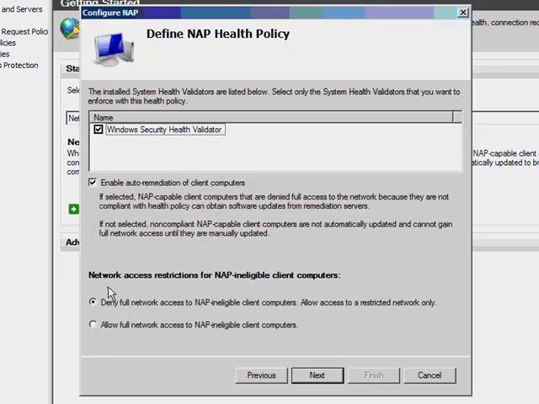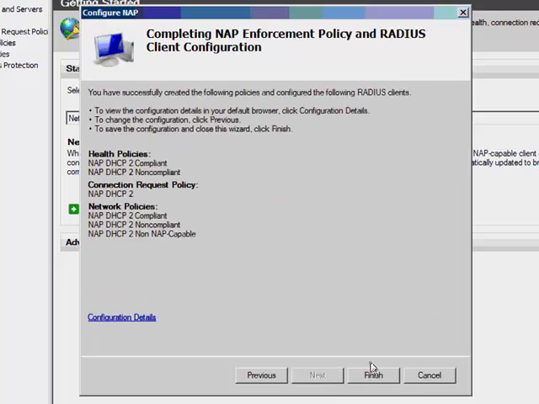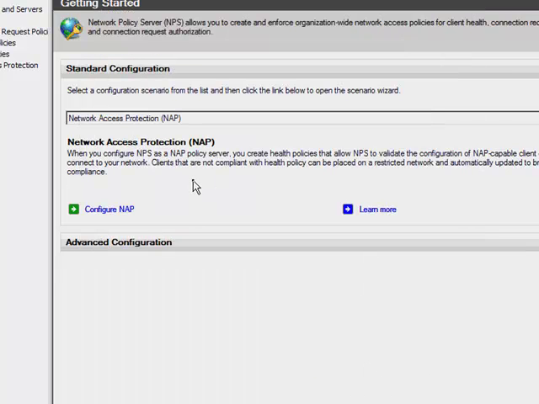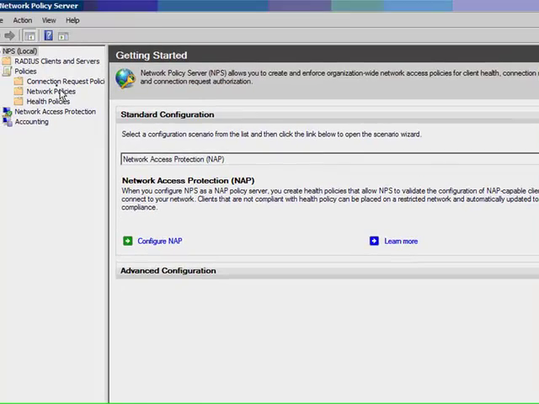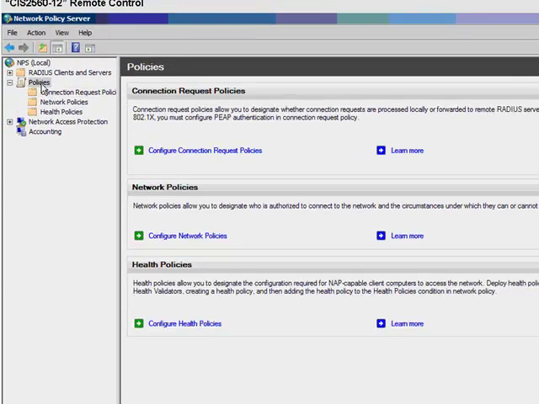Windows Server Health Validator, and it says network access restrictions for NAP ineligible client machines. NAP ineligible would be the old stuff, and I think my XP machine is probably going to be NAP ineligible because it doesn't have the service packs and it doesn't have the NAP client on it. It says that we will deny full access, which means that those guys are not going to be able to do a whole lot of anything. Next, and then finish. Okay, and now then.